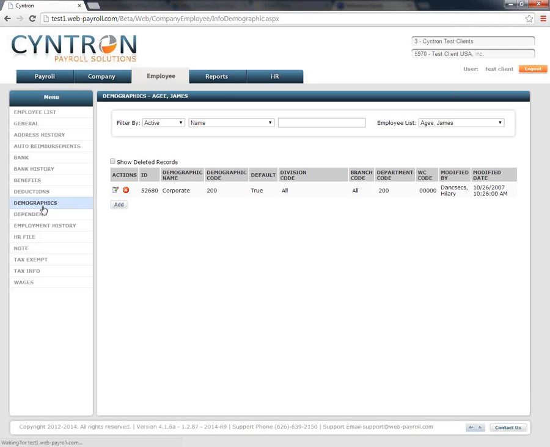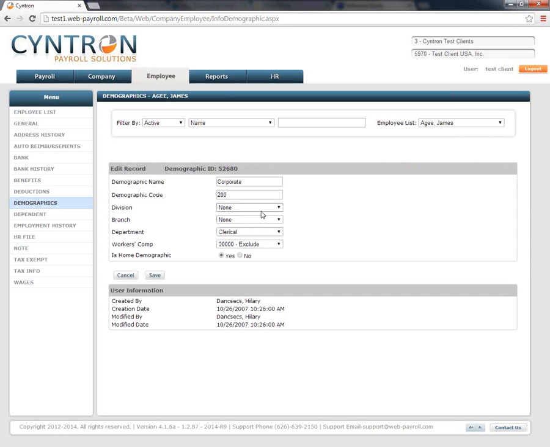In terms of demographics, this is really just the cost center assignment for that employee. We've named it corporate, but you can look at the different division, branch, and department assignment through the edit icon.